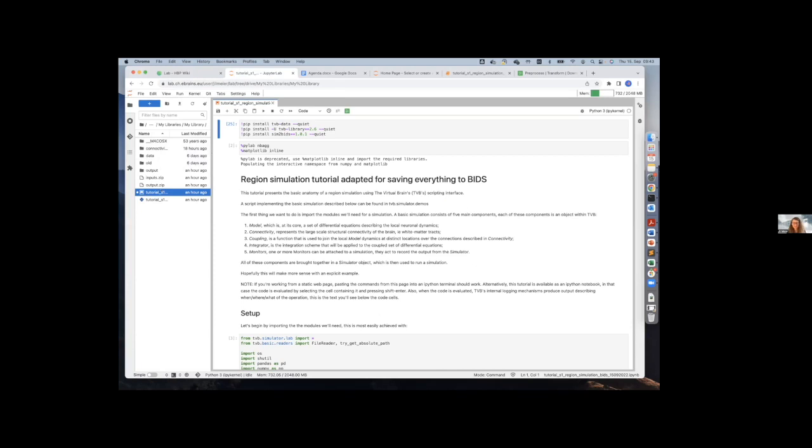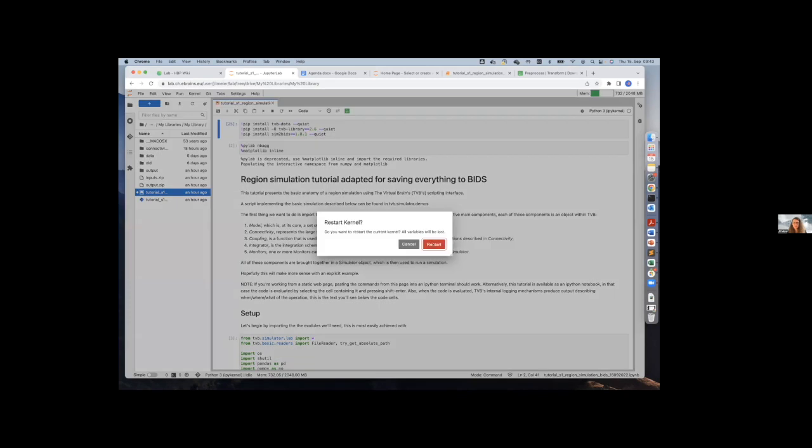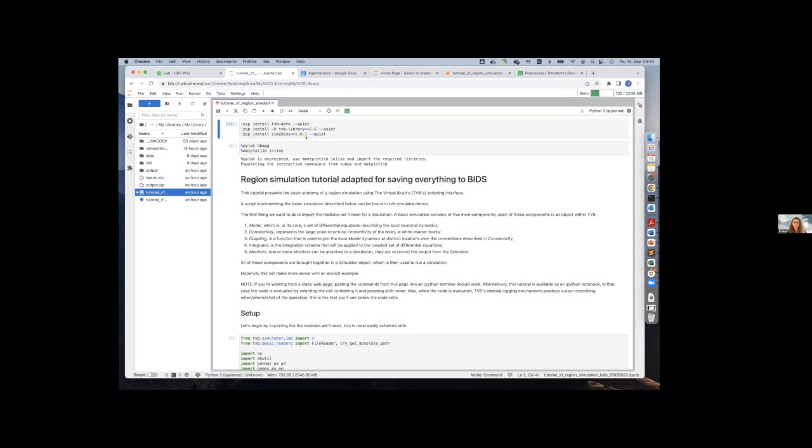First step, great. So now let's start and run this notebook step by step, and I will explain what we're doing. I'm just, to be sure, restarting the kernel, so everything's gone from before.